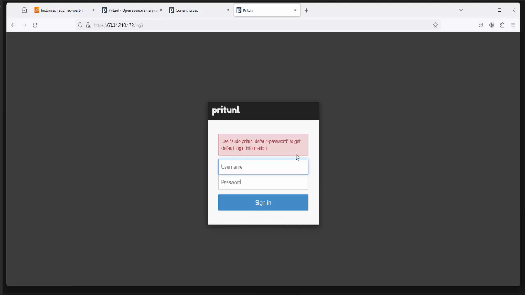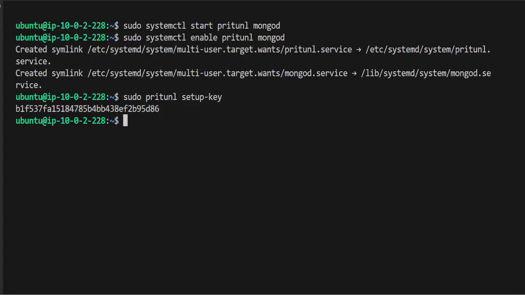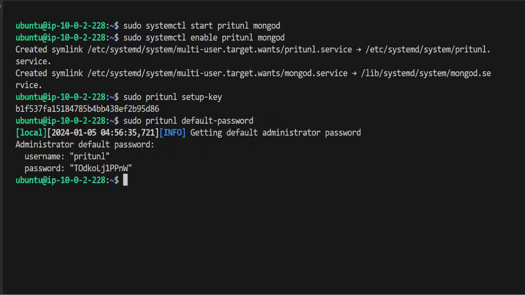With that done, we reach the Pritunl login page. Pritunl provides a command to retrieve the default username and password. Let's copy that command. Now let's go back to the terminal and I will provide the sudo pritunl default-password command. Now press enter.